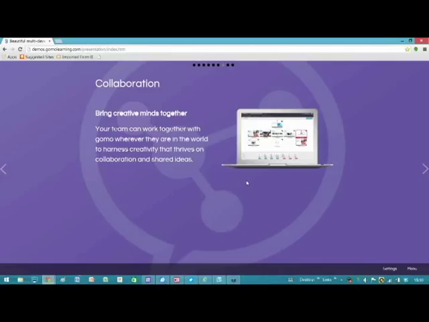Collaboration. I mentioned that Gomo's in the cloud, so you can work together wherever you are in the world from a web browser. I can work as easily with someone sat next to me as I can with someone on the next continent.